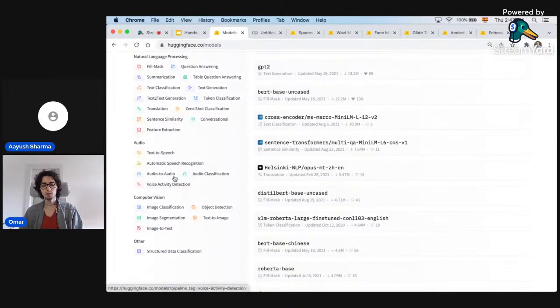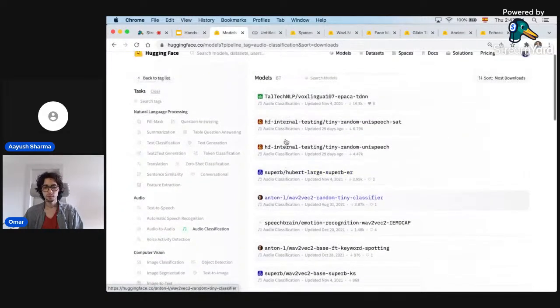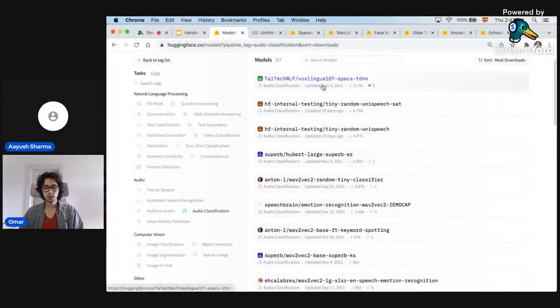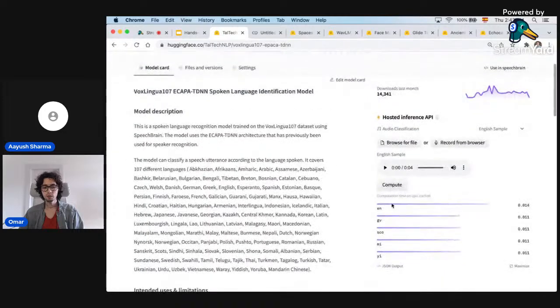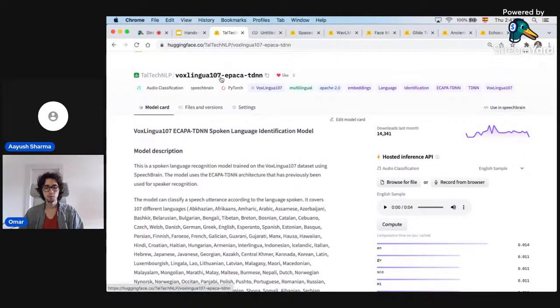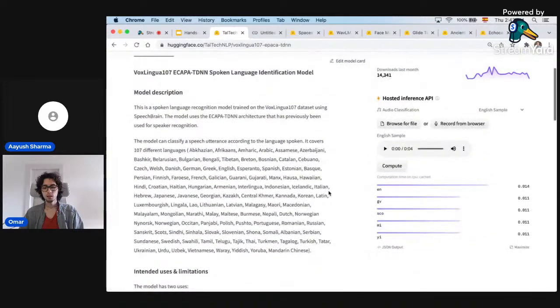And then there are audio models. For example, there are audio classification models that allow people to do classification from audio files. So for example, here, you can put an audio file, and in the example of this model, it classifies which is the language of the audio file. So you can put an audio file, and it will tell you this is an English recording.